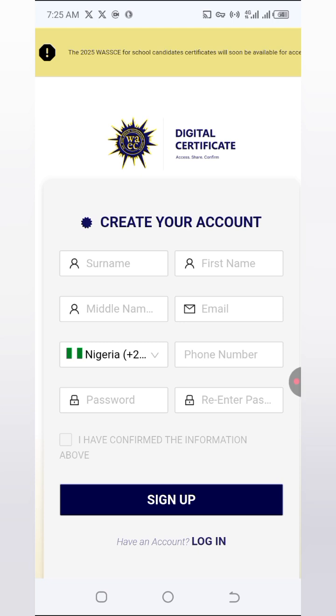An email will be sent to you for verification. Please let me say this: your name must be exactly the name you are entering. Your surname, first name, and middle name must be exactly the way it appears on your WAEC. So please take note of that. And if your name has changed, maybe due to marriage or whatever, just put your name the way it is now. Just enter it, and then you will try to get your certificate.